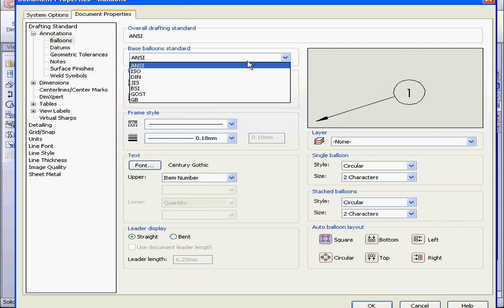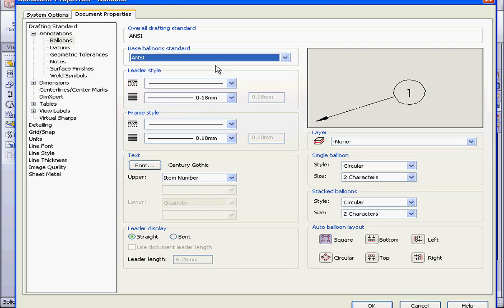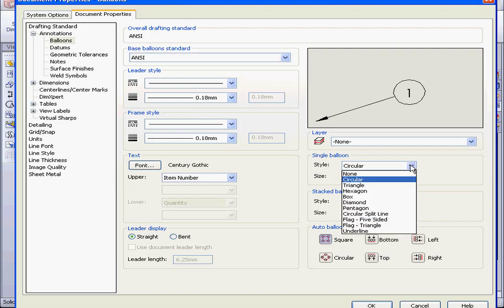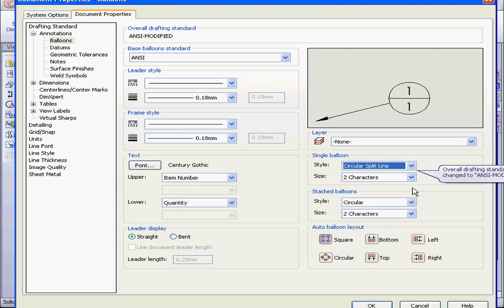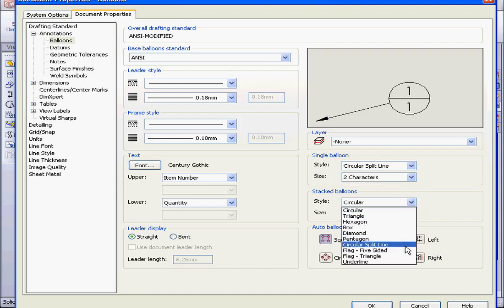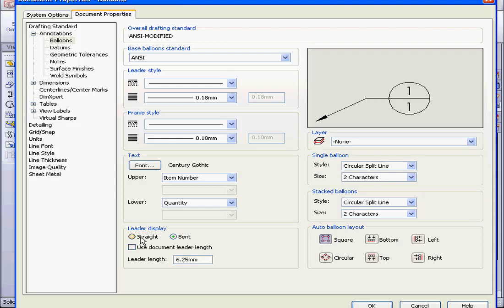Here we can select from a number of standards. Down below, we can choose a leader style and a frame style. We can also specify single and stacked balloons by size and character size. After, we can specify the auto balloon layout and specify the leader display. Let's click OK.